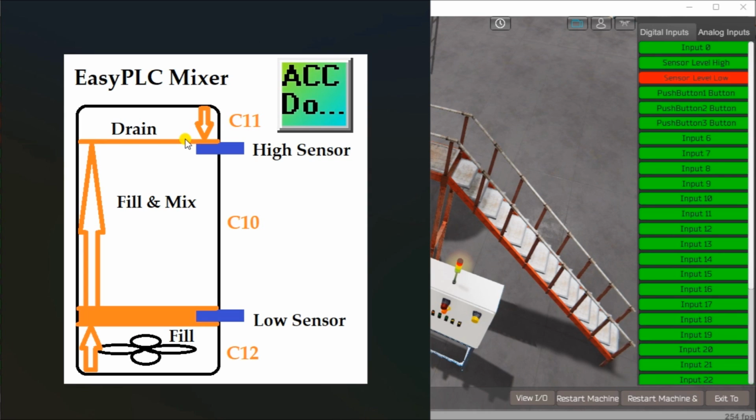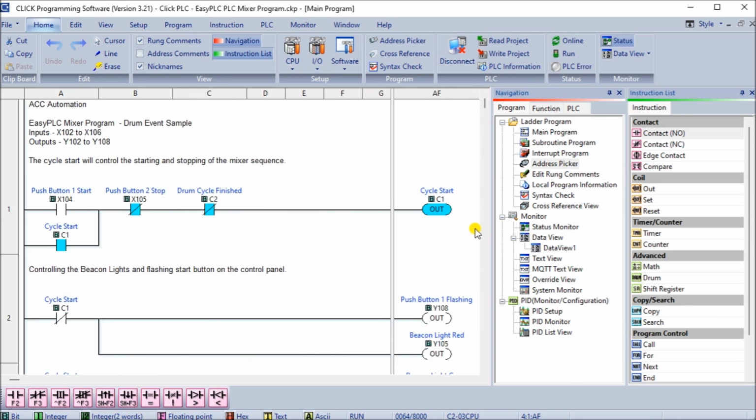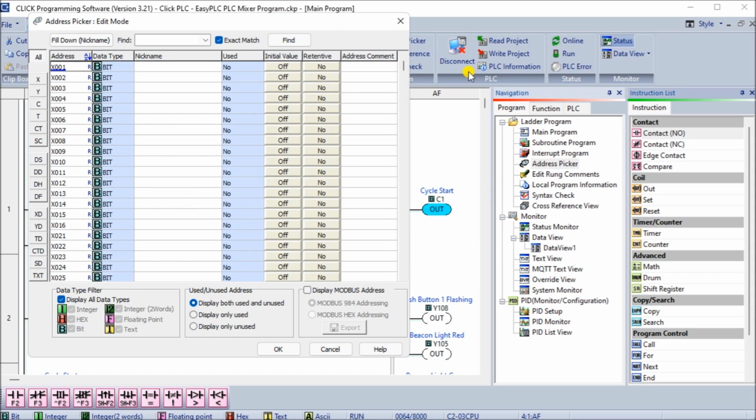So the next thing we have to do is develop our Click PLC program, and we'll call up our Click software program. Here we go. In the Click software program, first of all, we'll take a look at our addresses under our address picker. We're going to put everything under X101. The first one is not used. Then we have our sensor level high, low, start, stop, and then we have our jog or reset button.